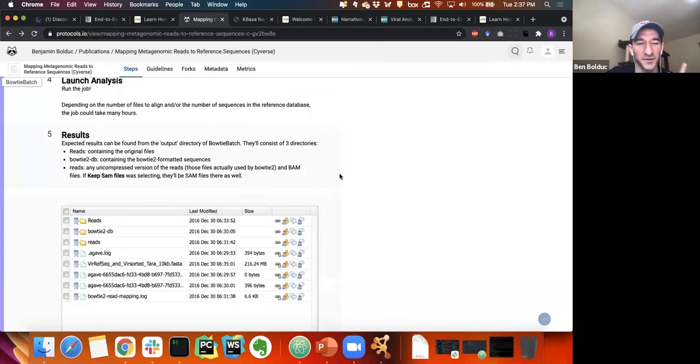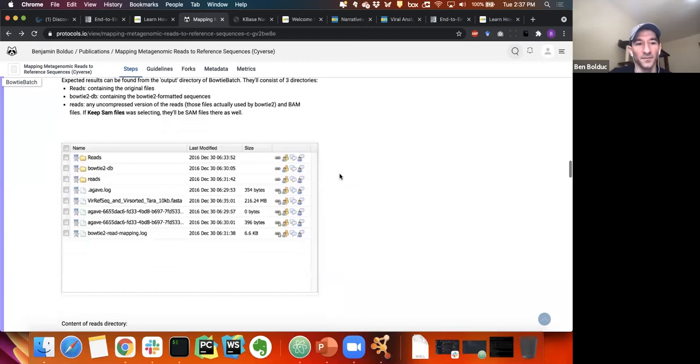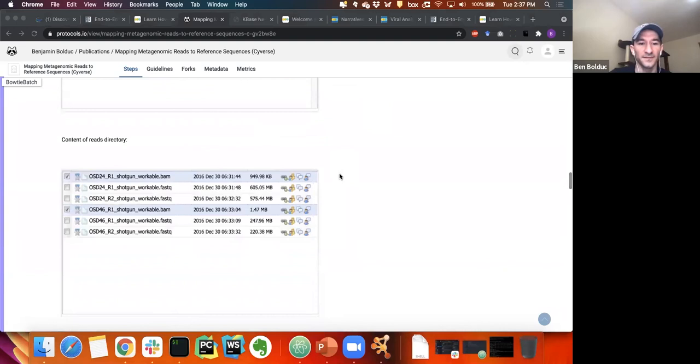So with the read mapping, there's that first step where you've mapped all the reads to your reference. And you get these BAM files.